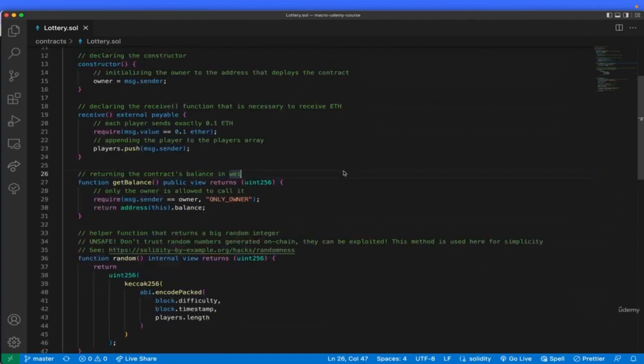Let's write a function that returns the contract balance in wei. We want to restrict this function to only be called by the owner. So let's add a require statement which checks to make sure that message.sender is equal to owner. And we can pass in this error message string, "only owner", to give clear error messaging. Then we can return address(this).balance, which is how we access the balance of the contract.